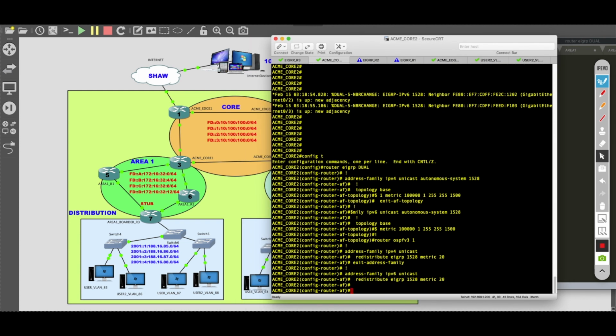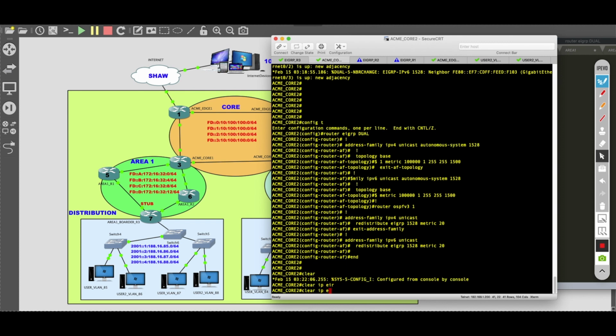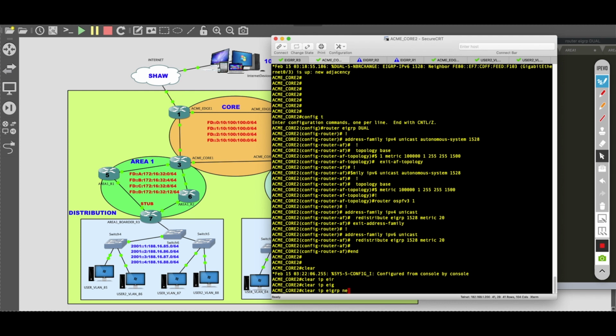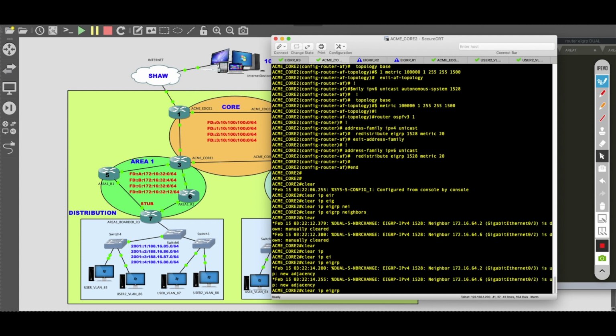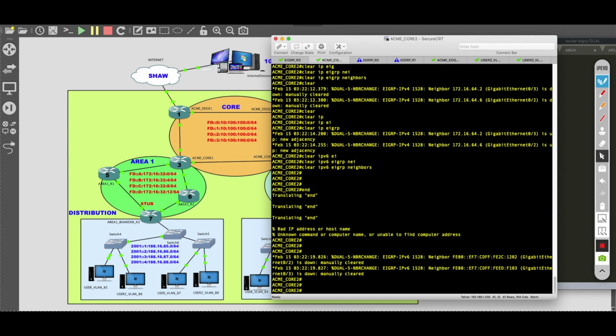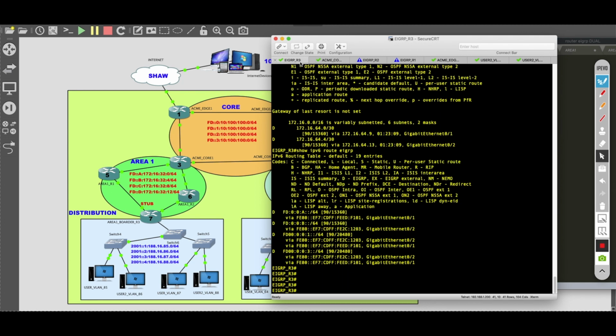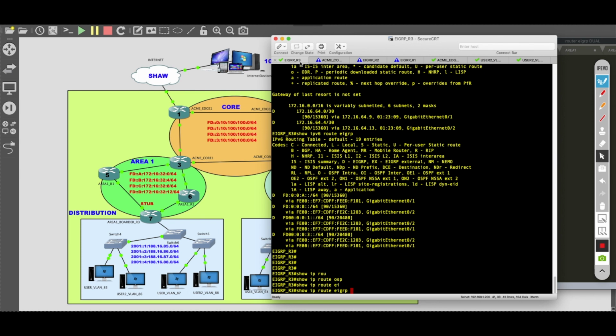Looks good to me. All right, we're going to have to do a clear IP EIGRP neighbor and a clear IPv6 EIGRP neighbor. Let's do that. Okay, now let's go under EIGRP router 3 for a moment and show IP route EIGRP.